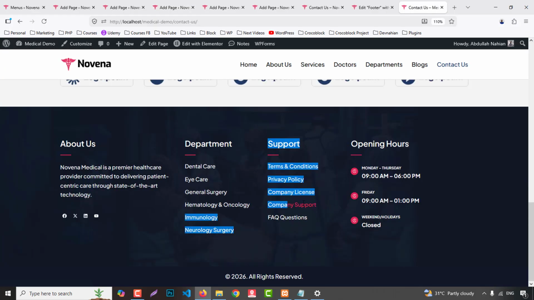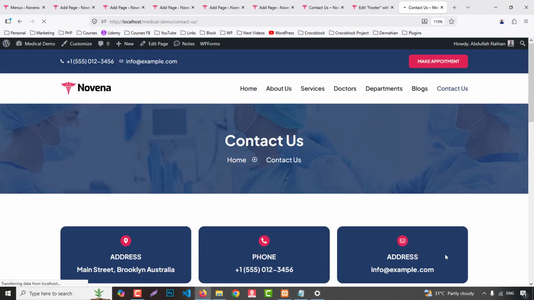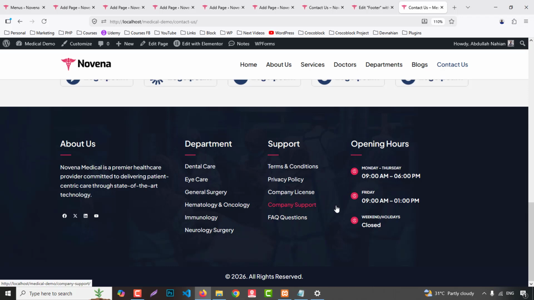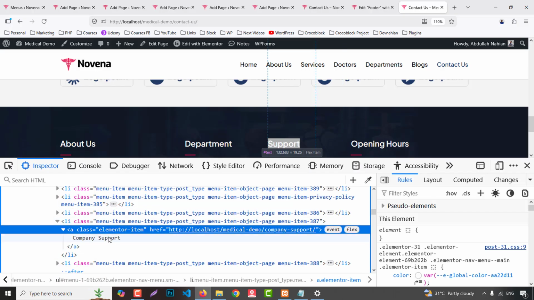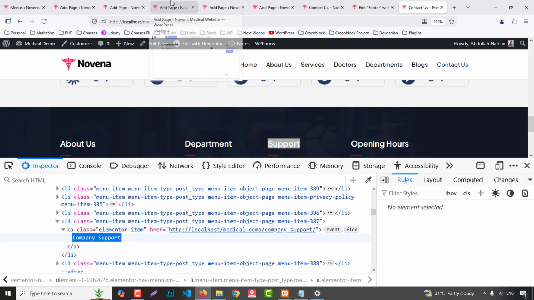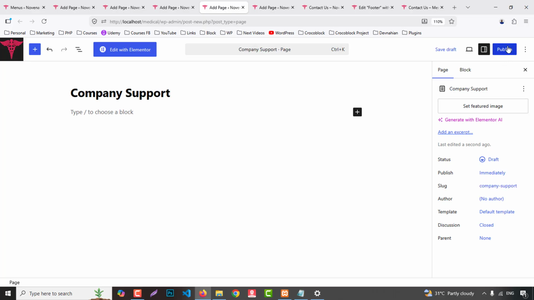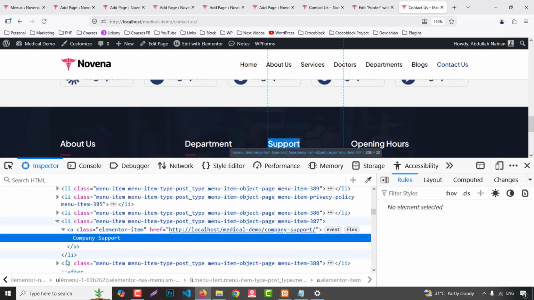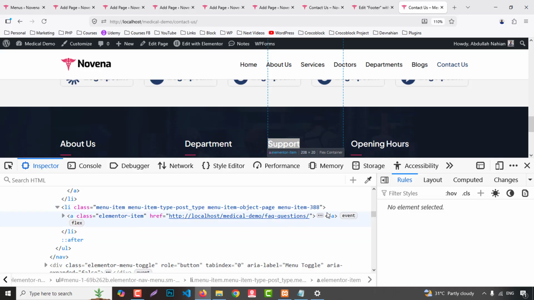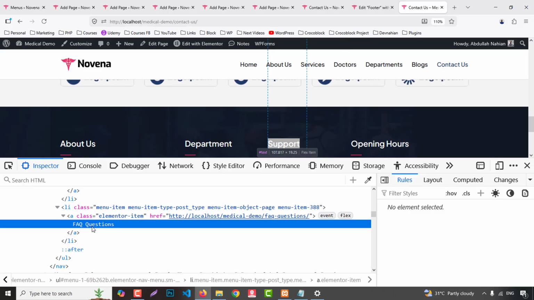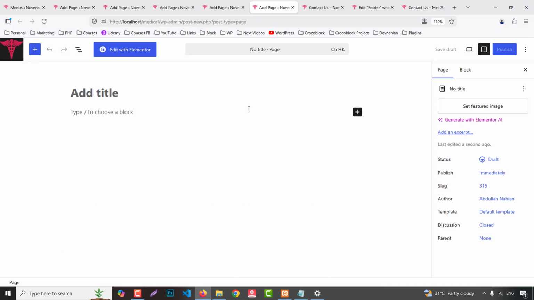Then we have company support. We can just copy the name from here, company support, and publish. And here we can just copy the name from here, it will be like FAQ questions. Okay, fine, just press here.